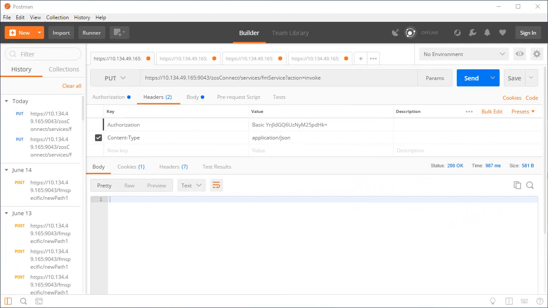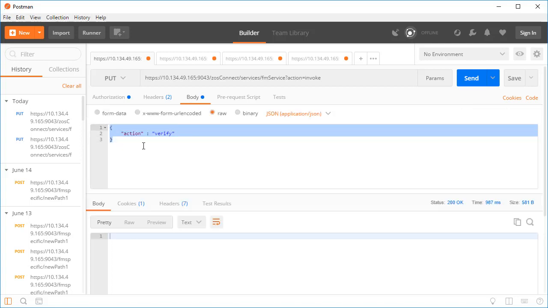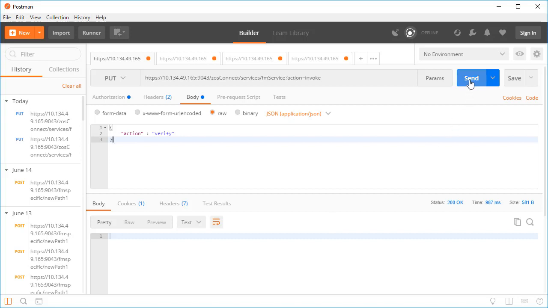In addition, you can send a REST request to your ZOS Connect server using a web browser or a REST tool such as Postman. The URL is your ZOS Connect server IP address and port, appended with /ZOSConnect/services/FMservice, and a query parameter of action equals invoke. The REST method must be PUT, and the request will require a HTTP content type header of application/JSON. Finally, the HTTP body is a JSON object containing action::verify. When you run this request, you can expect back a HTTP status code of 200.